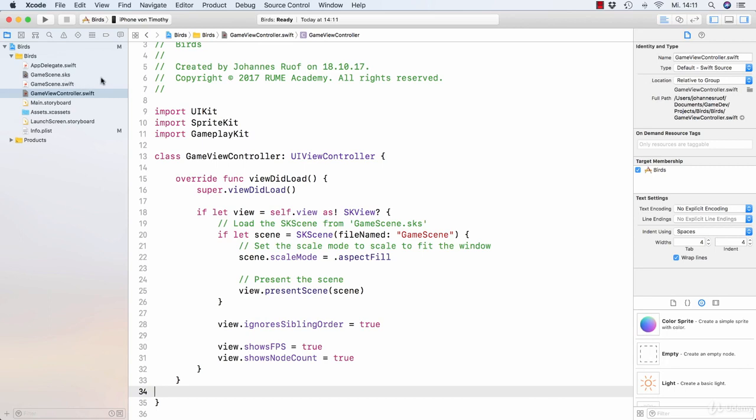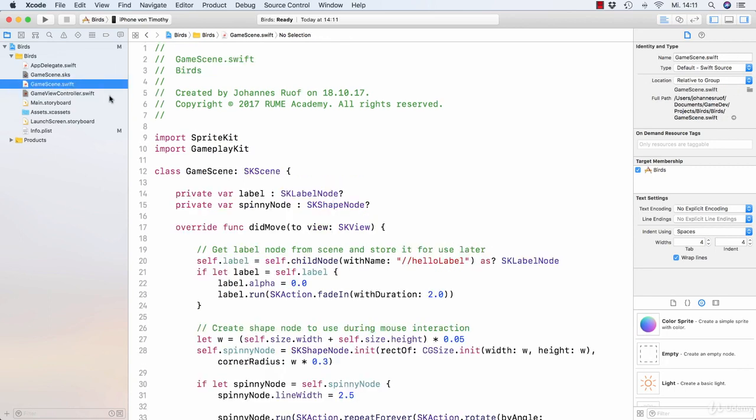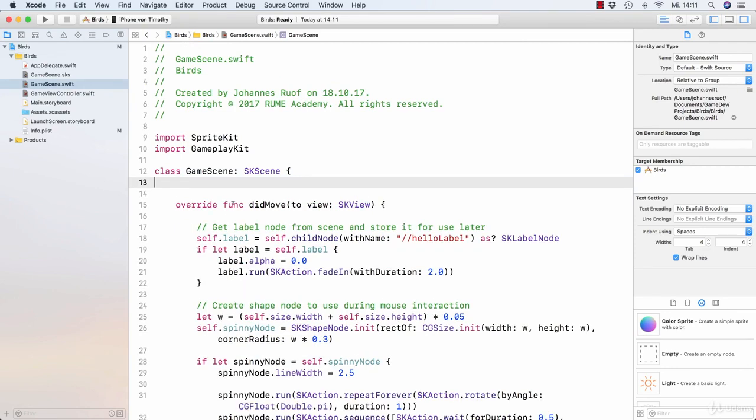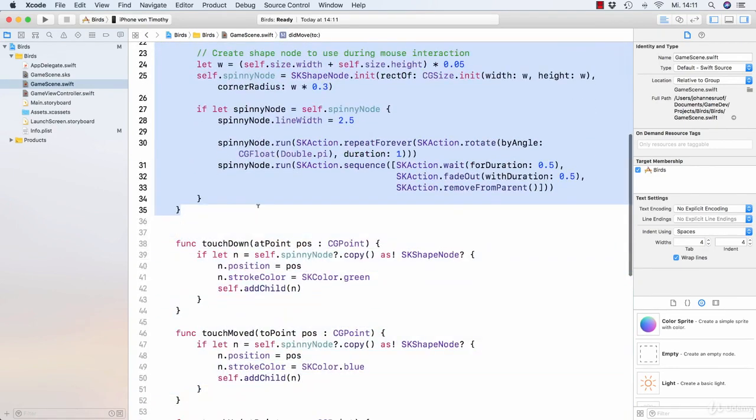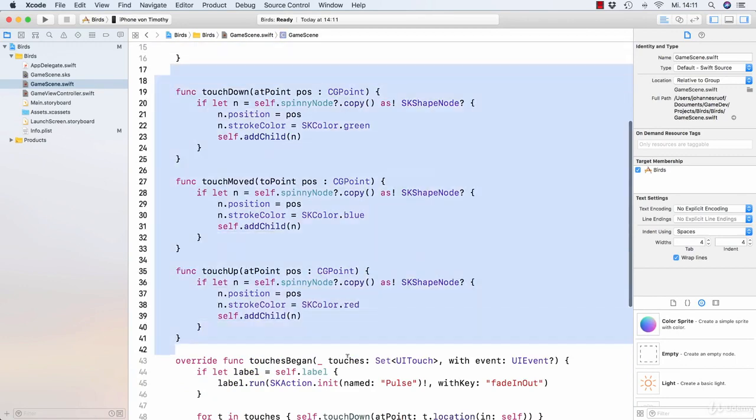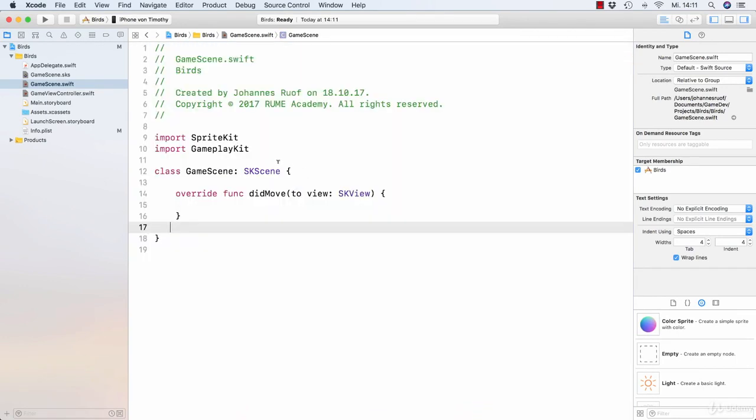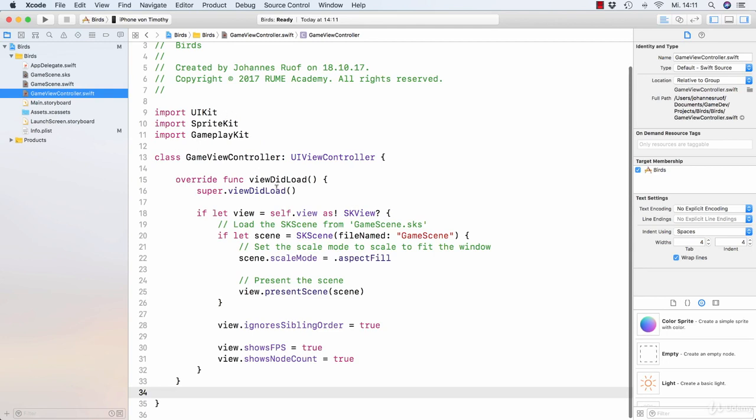Finally, we'll edit our GameScene file, where I can pretty much delete everything, starting with the 2 properties at the top. The complete contents of our didMoveToView method and all other methods completely. So all we want to have is an empty GameScene file containing only the didMoveToView method. Our game scene is initialized with the SKS file, which we have here.